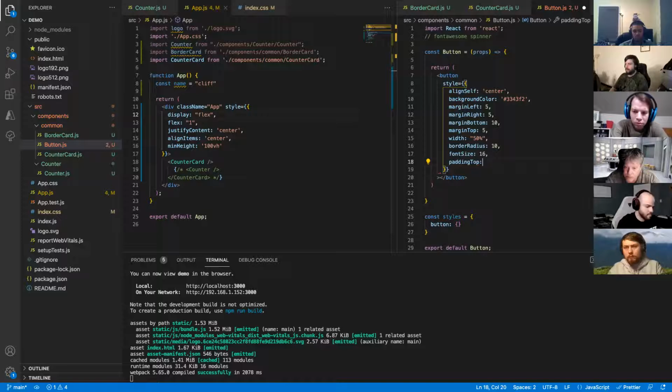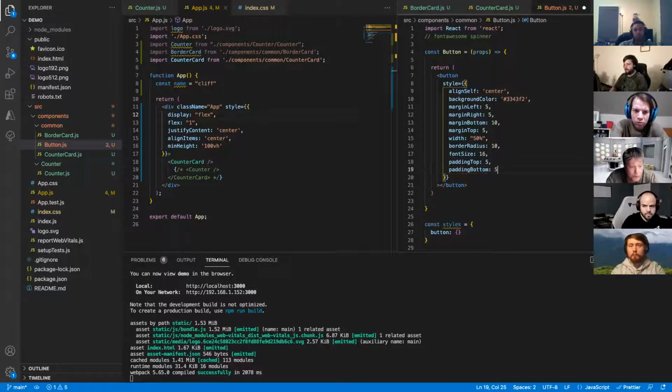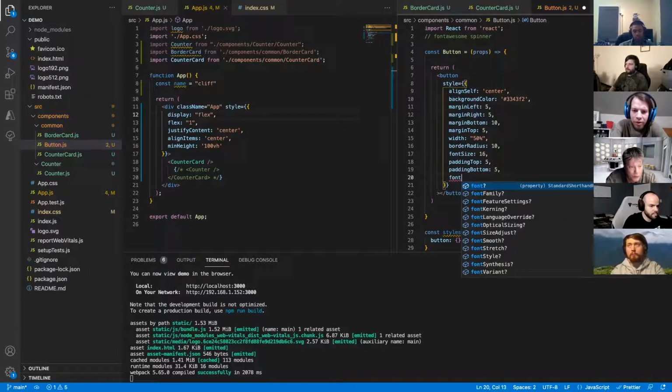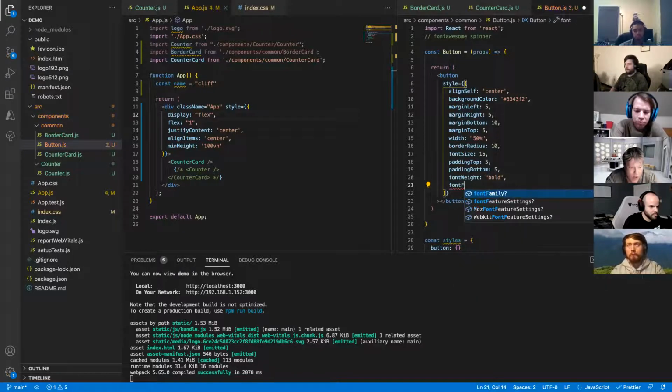Top 5, bottom. Last two items, font weight is bold. And font family, you usually want to do a sans serif type font, unless you have another one included.